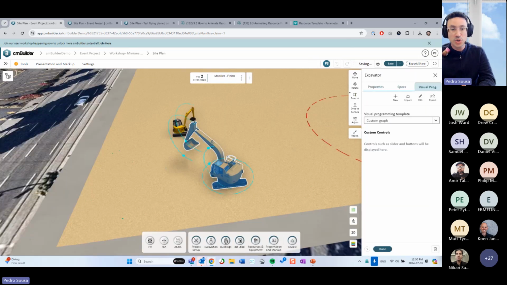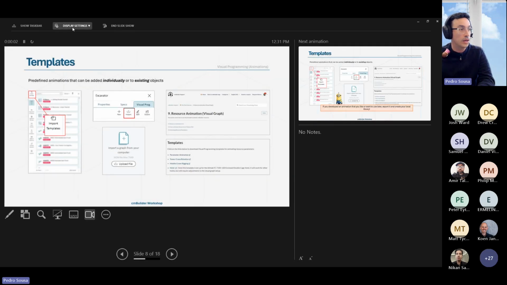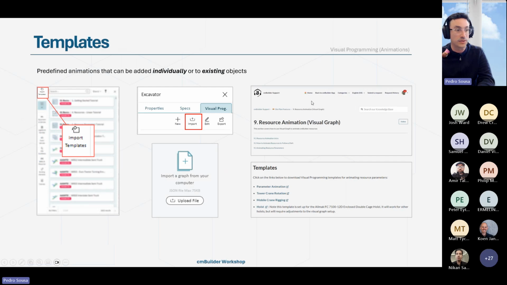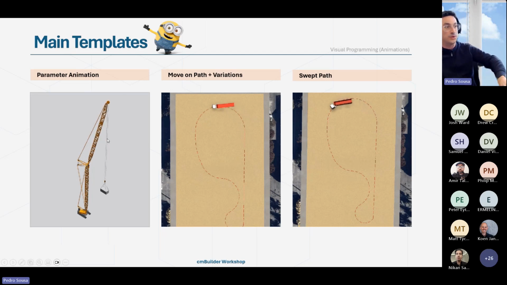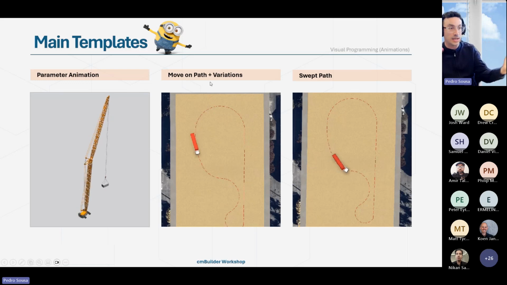Cool. So what type of templates do we have, right? So the templates that we have are parameter animation, which is the one that I already showed to you guys right now. And you have move on path animations, with its own variations. And we have the swap path, right? So what is the difference between the move on path and the swap path?